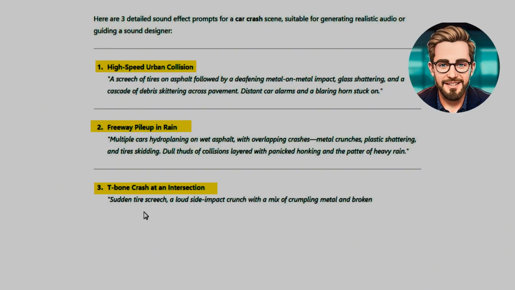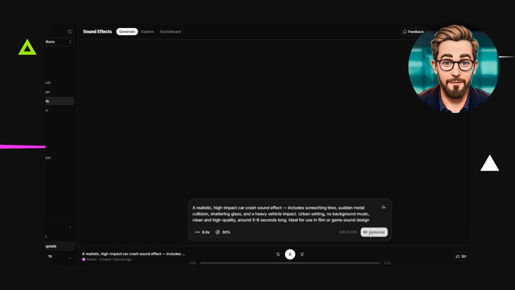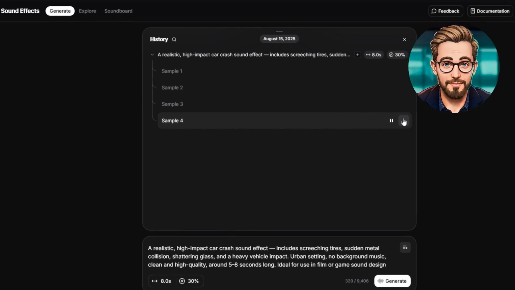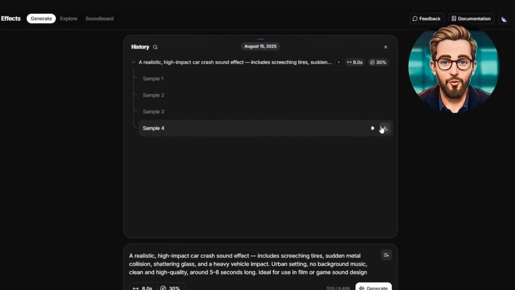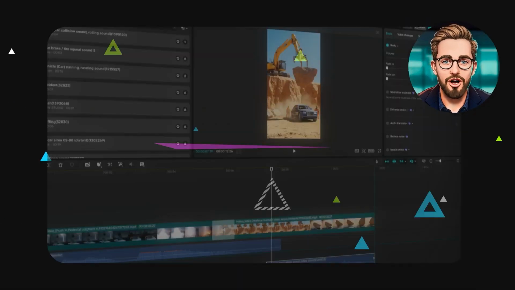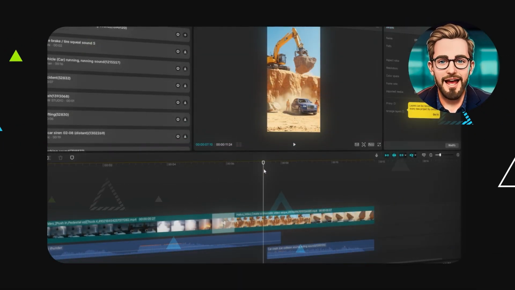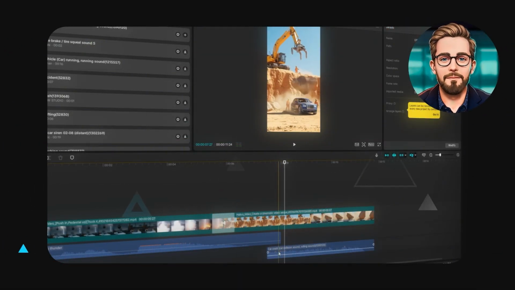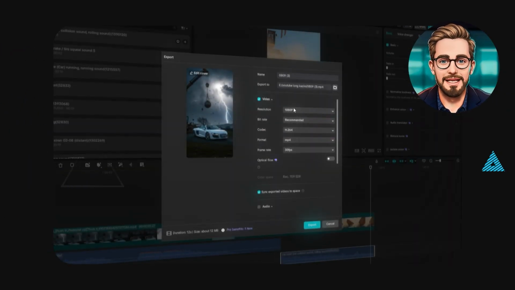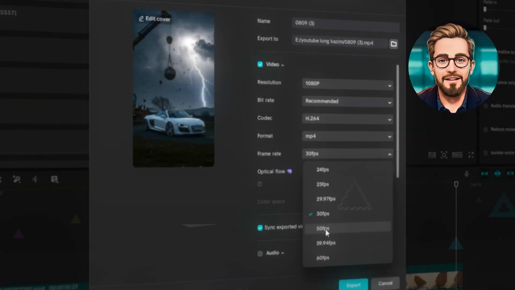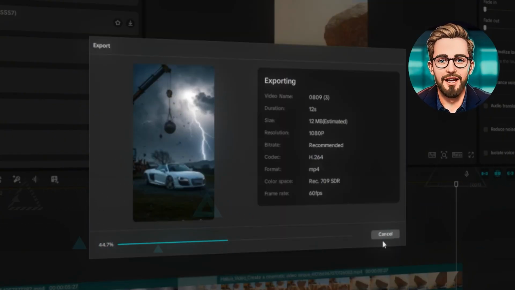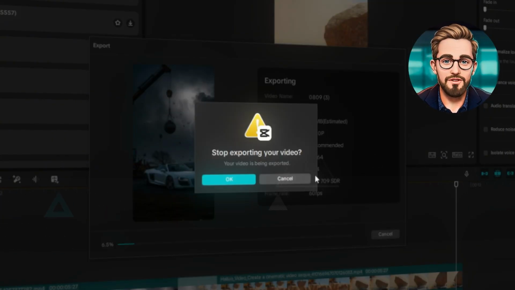2. Once you have the ideas, go to ElevenLabs. Paste the sound prompt into the tool. It'll generate multiple audio clips for you. 3. Download the one that sounds best. Now head back to CapCut. Import your audio file. Drag it into the timeline. Sync it with the moment of impact, crash, or transformation. Finally, export your video in 1080p at 60 fps for crisp quality that looks amazing on TikTok, YouTube Shorts, or Reels.